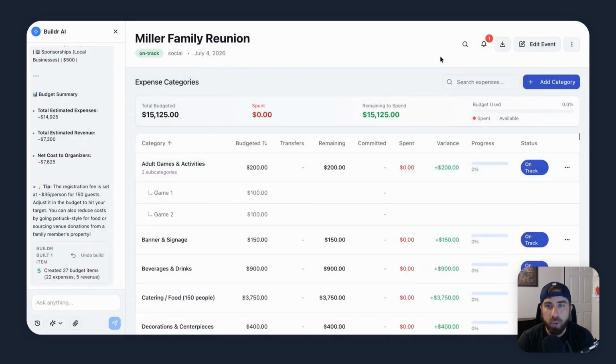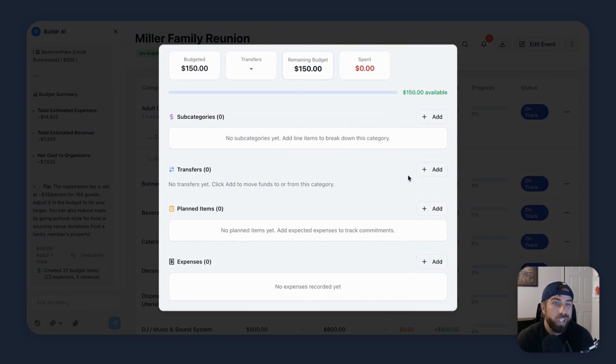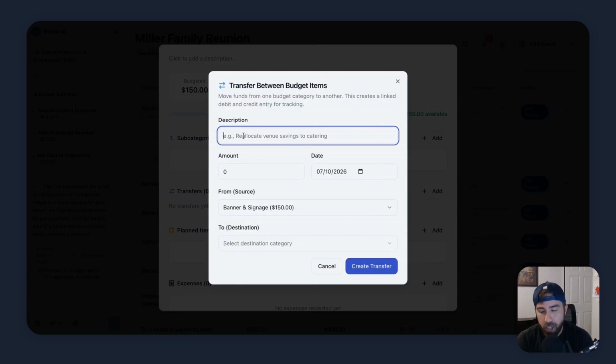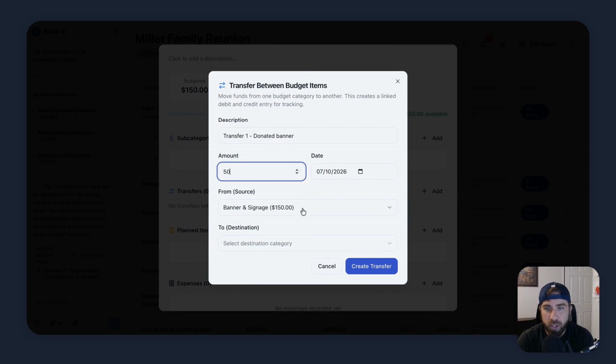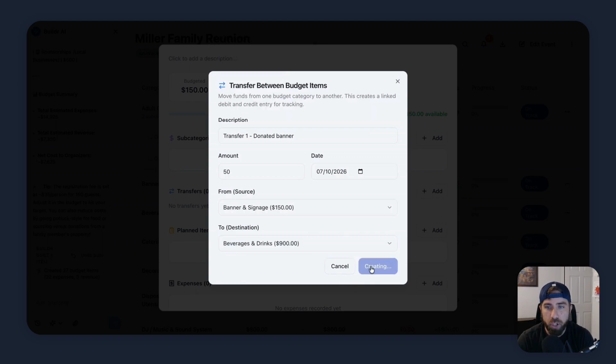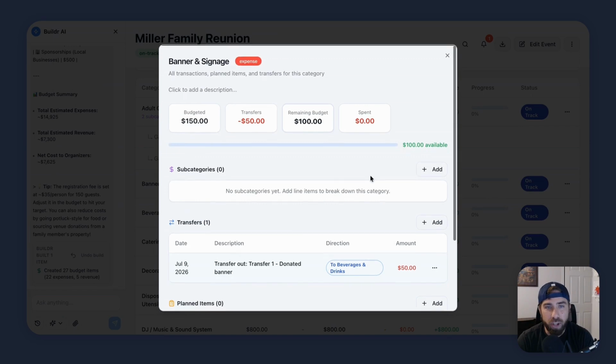But let's say, for example, I'm going to go to banner and signage. I've got $150. Let's say I really only need $100 and I want another $50 for games. I can add a transfer, and I can go transfer one. I'm going to say donated banner. So I'm going to transfer $50 from banner to, we'll say we've got extra money for beverages and drinks because everybody's going to be thirsty. So now I've got a transfer out. So I had budgeted this. I transferred out 50, and I have my remaining budget of 100.